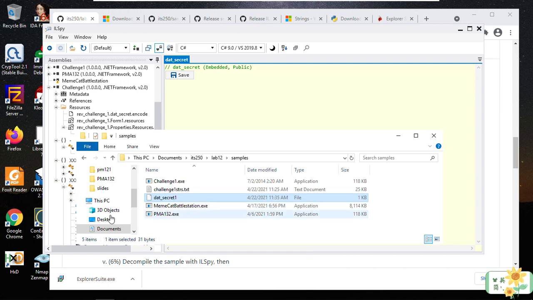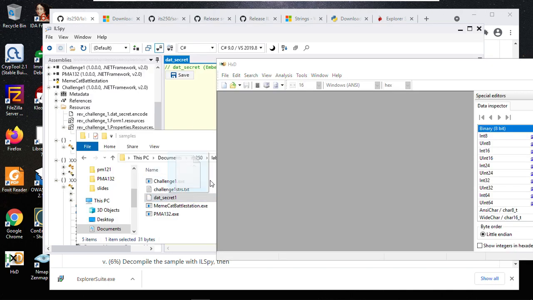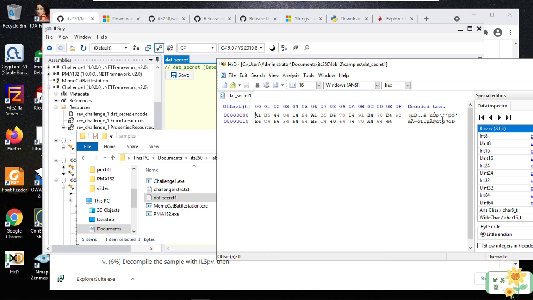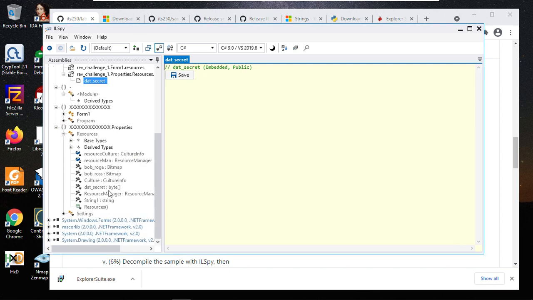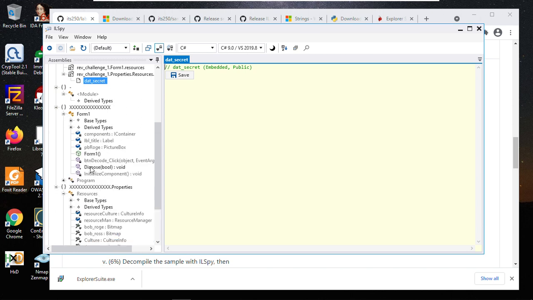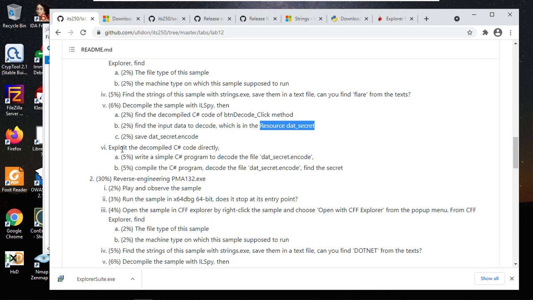So what's its content? We can use a hex editor. Drag and drop here. You see the content is not readable, so we need to decode this 31 character. How do we decode it? We use the code from this method button decode inside this form 1. BTN decode click. Use this part. We come to this step, right? We just saved that one.